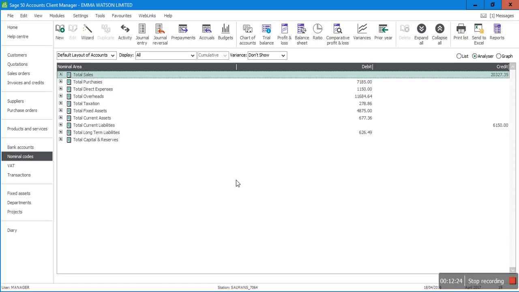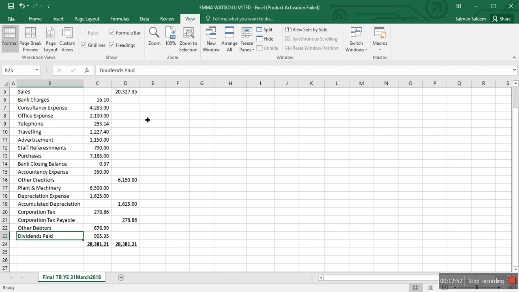Okay, so once you have posted the year end trial balance, the next step is how to run the year end in Sage 50 Accounts. What year end does in Sage 50 Accounts is that all the profit and loss figures will be gone. The resultant figure, profit and loss, which is the profit in this case, is taken into the balance sheet as the retained earnings.